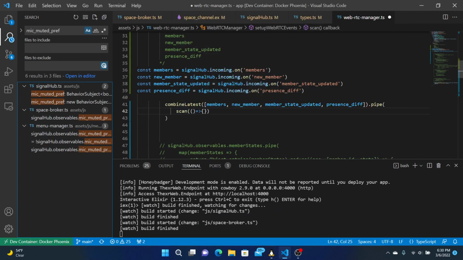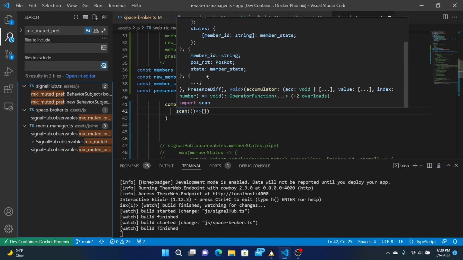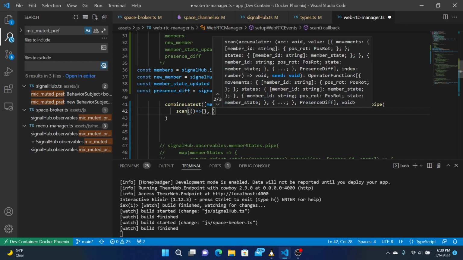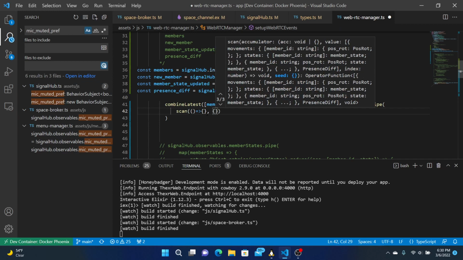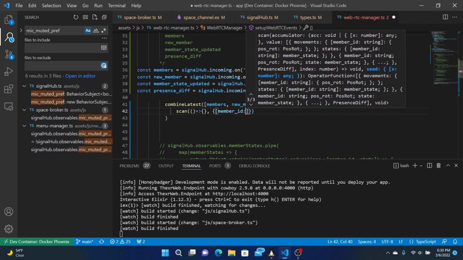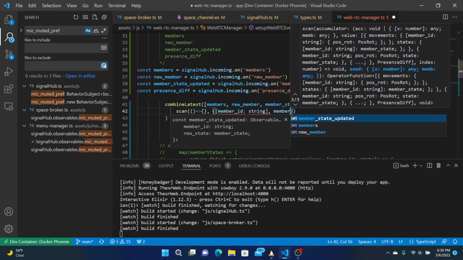Scan. How does scan work? So I think scan takes an array of all of these things plus an accumulator. I think we want to turn this into an array or an object with member ID and member state.